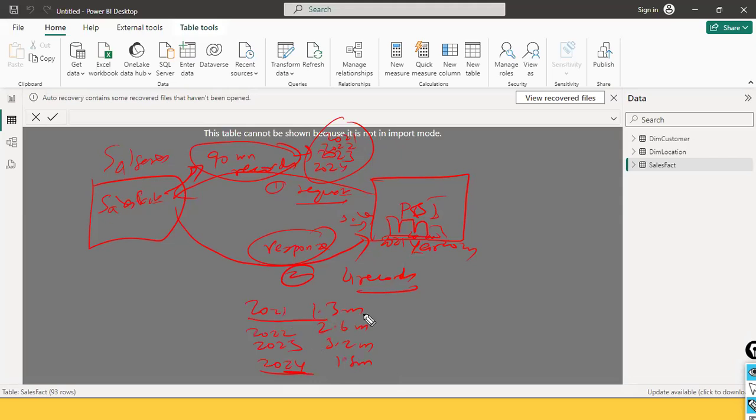So for each year, it does the total sales, right? That is the reporting requirement. So though you have 90 million records, the Power BI desktop will send a query to perform the total by each year. So this query will return only the 4 records. Even though you have the 90 million records, your query will send only the 4 records back to your Power BI desktop. Got it? Is it clear or not?